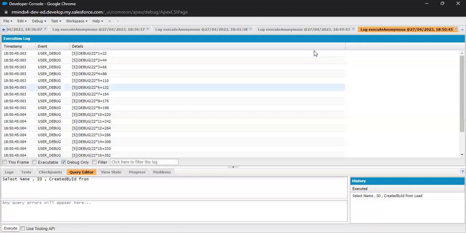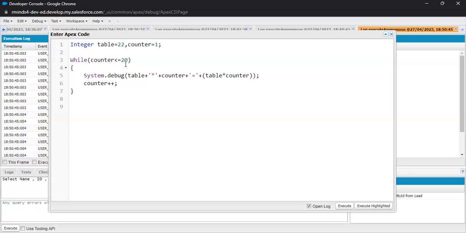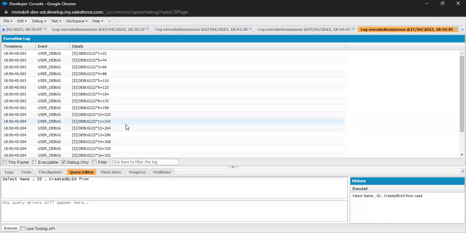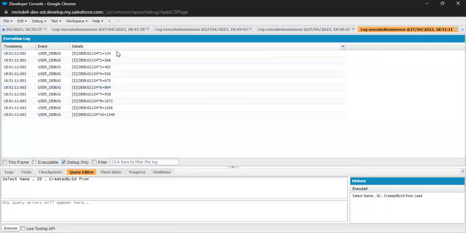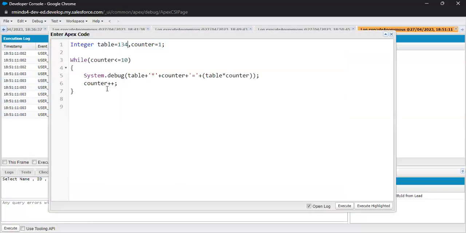Right? So this is how you can write the code. I'm just making it as 10, but you can give any complex number you want, 134 or something like that, the 134 table. Yep, you can go ahead and execute. Right, here is our 134 table. All right, so we are good, right?